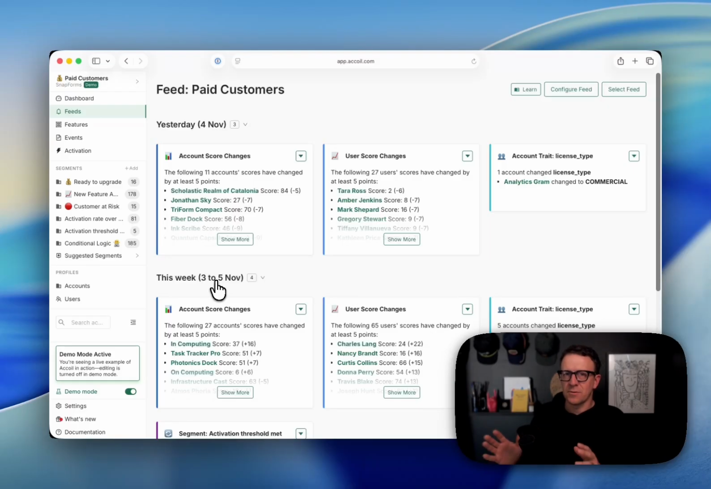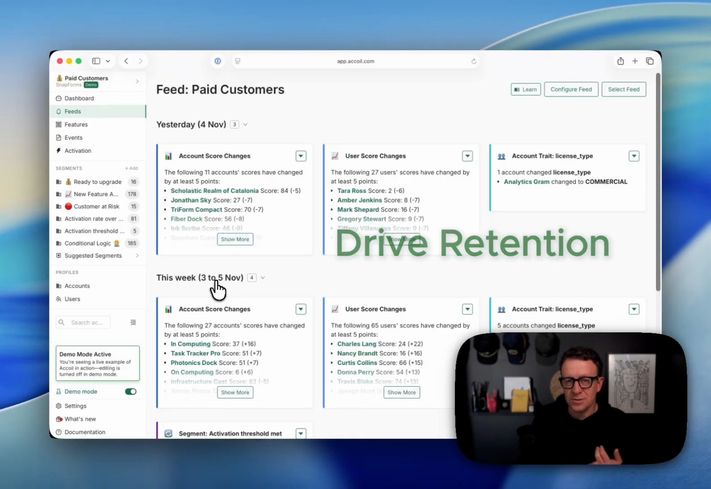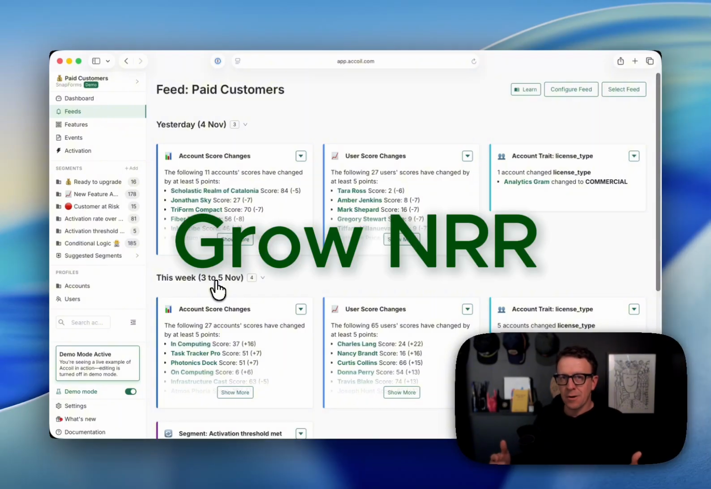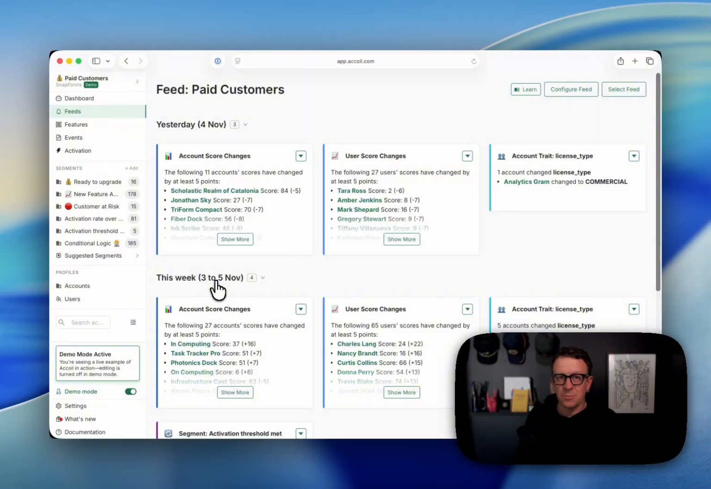And hopefully this walkthrough gives you an idea of how you can turn your product analytics into customer data that helps you create a nice workflow that you get into the groove, you know who your priorities are and what actions you need to take with them so that you can do things like close sales faster, drive retention, and overall you're going to help grow that NRR number that boards are starting to pay more and more attention to. So that's the feed inside of Accoil.